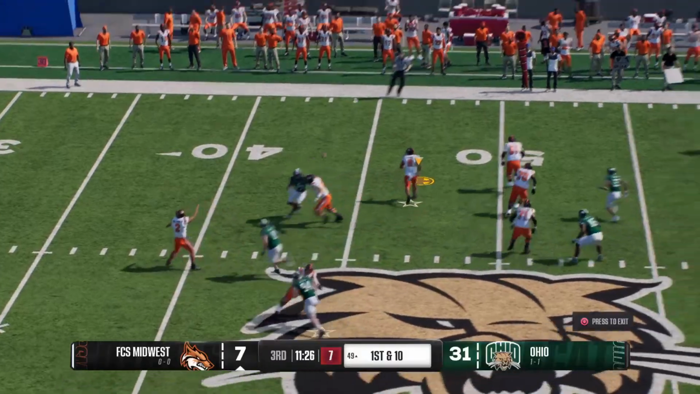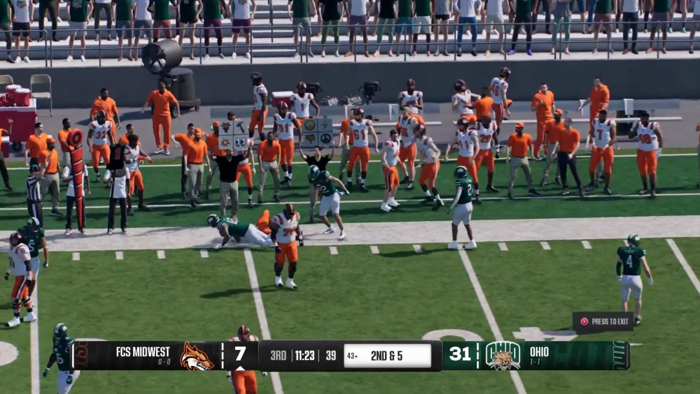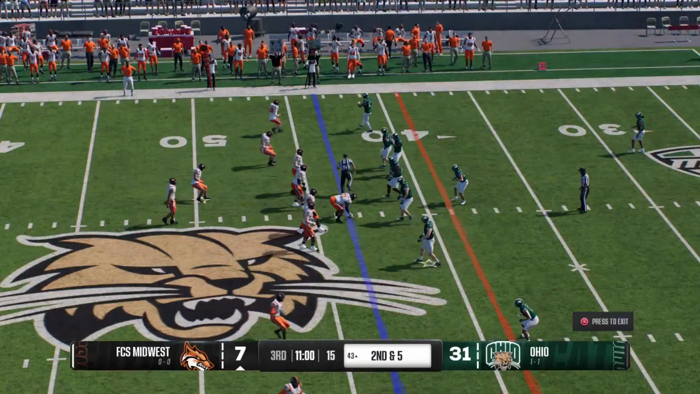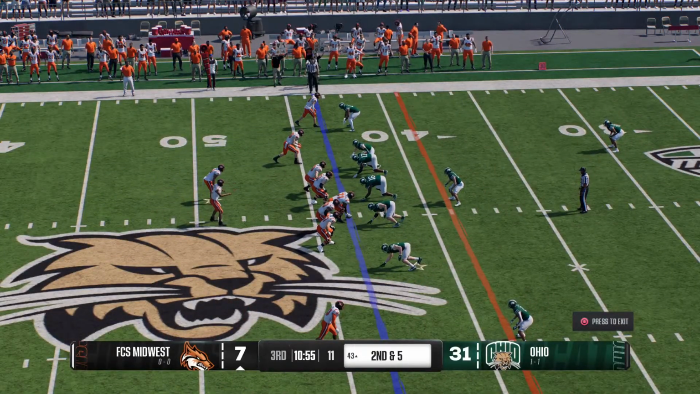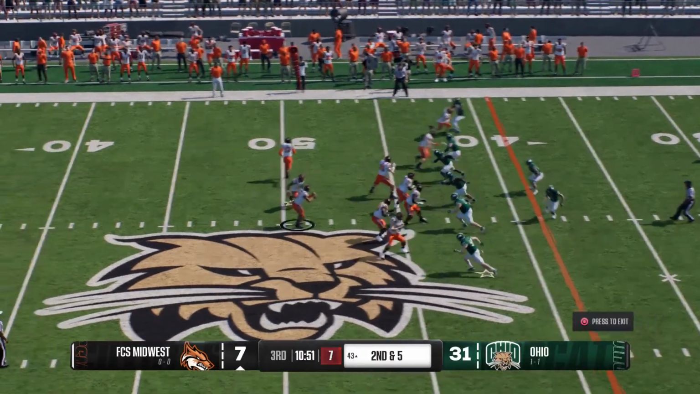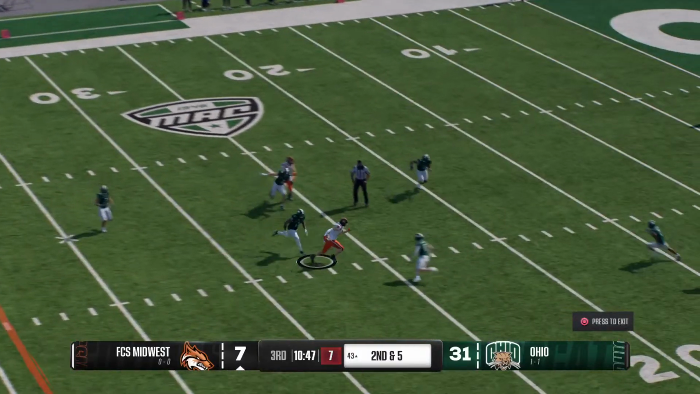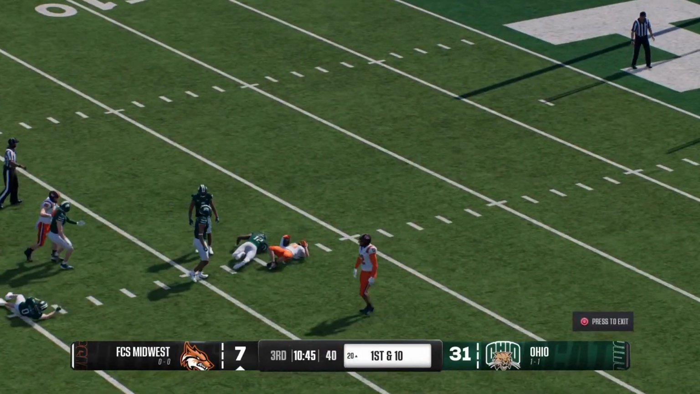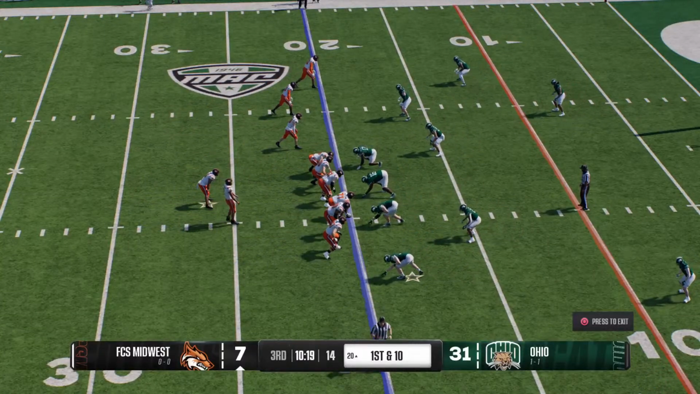Going up top on first down. They'll run the screen. And they'll shove him out of bounds after the short gain. Let's see what they've got on second down. Wide receiver shows motion. Off play action. Throws to the wideout. Working the middle. And he almost ran away from everybody on that one. A huge pickup on that play.